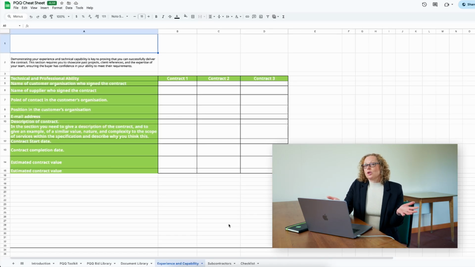So yes, not all of the document library may be relevant to you. When the PQQ lands, you'll see straight away the types of documents that you need to put in place. So use that as your guide.